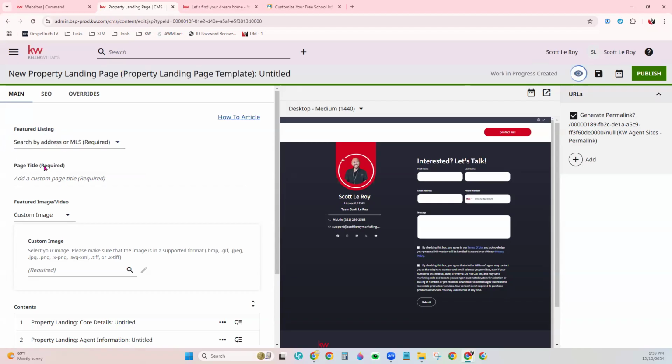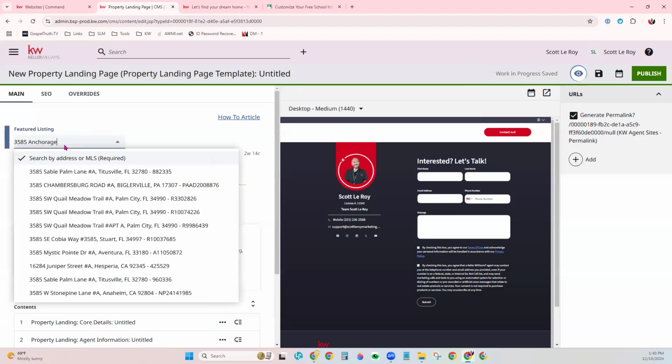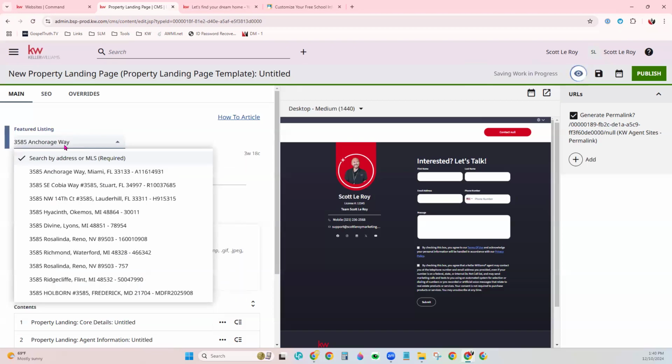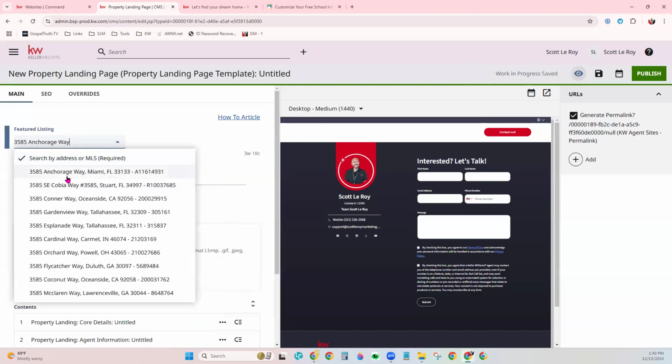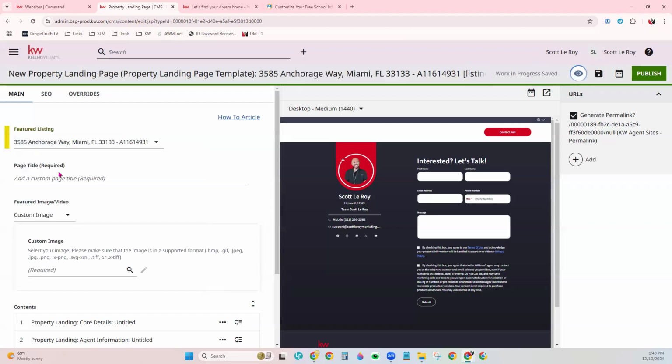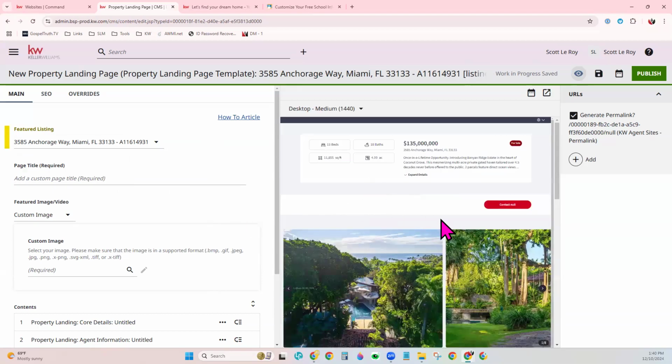The featured listing right here, you can choose the address that you want this property landing page to be for. So you would simply click that line and begin typing the address. I don't know if this is still an active listing, but it was the sample we used last time. So let me just start typing in the address. It's listed right here. Once you begin typing in the address, you would choose it from the drop-down menu. There it goes. It's taking its sweet time. There we go. Now we're starting to see it update on the right-hand side.